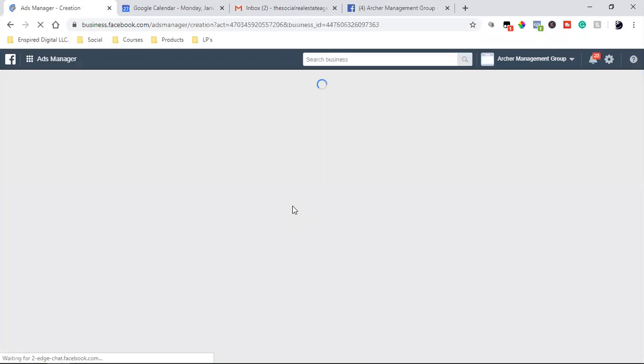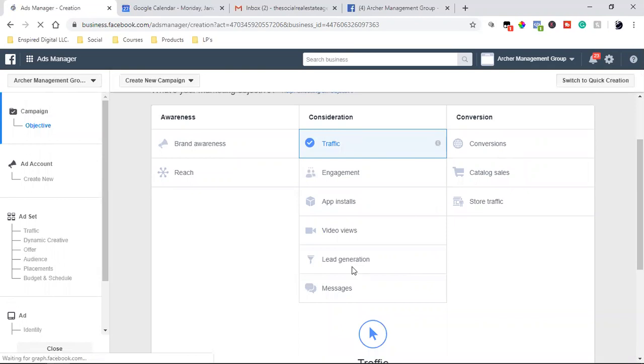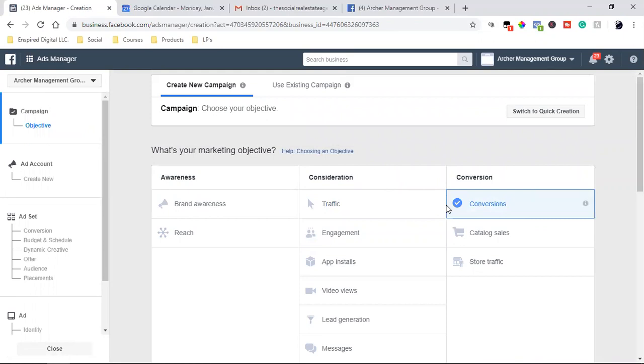So then as we click the green button and come in here to run the ad, now it's simply choosing the actual objective. If it's a video, you can go with video views, but since we have a custom audience already, we don't need video views, even though it's a video. What we need is conversions. It's going to be either traffic or conversions, but 9 out of 10 times it'll be conversions. That's for lead capture. That's telling Facebook, hey, I need people to go to this landing page and fill out the form. That's conversion.